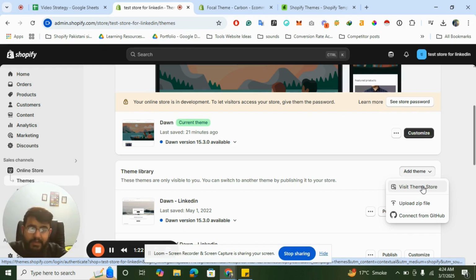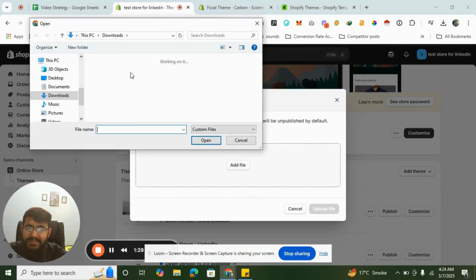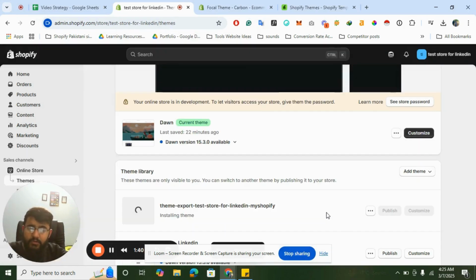For this tutorial, we are talking about the zip file method. You have to click on upload zip file and then add file, which will be saved in your laptop or computer. Just double click it and then click on upload file. It will take a few seconds, or in some cases a few minutes, not more than that.